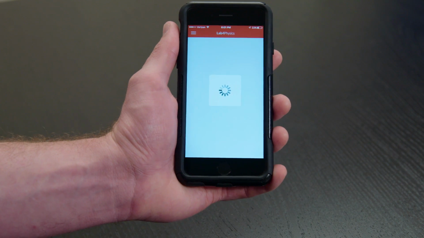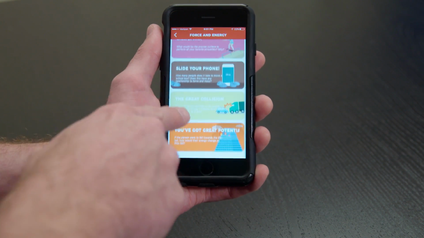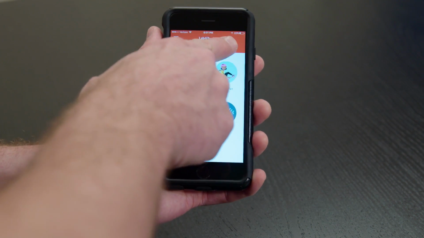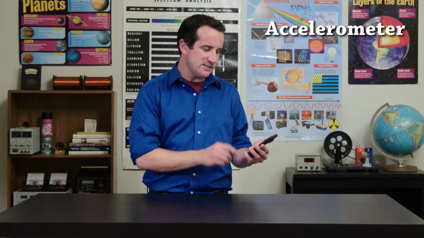So you open your phone and choose the app. When you open it, there are lots of experiments you can try, or you can go straight to the tools and perform your own experiments. You see, your phone comes with built-in features that convert easily to probeware, like an accelerometer.